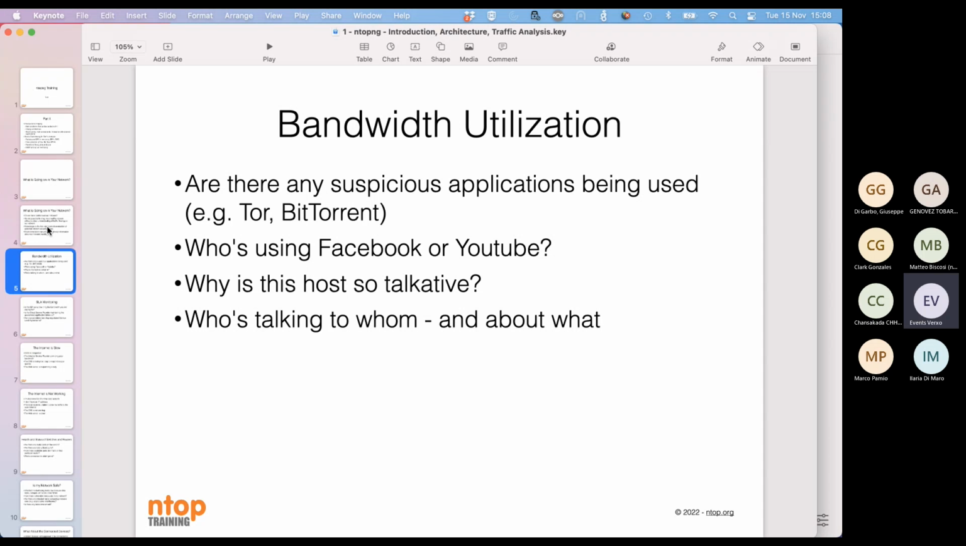We want to know why a host is generating a lot of traffic in our network to optimize the network utilization, or who is talking to whom. So if I have two hosts that are generating traffic, I want to know why. So about what protocols, what kind of applications they are running.